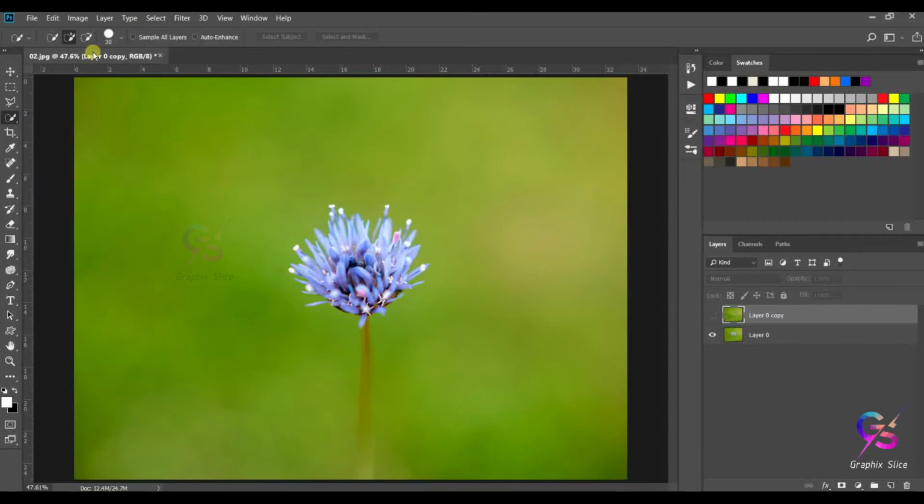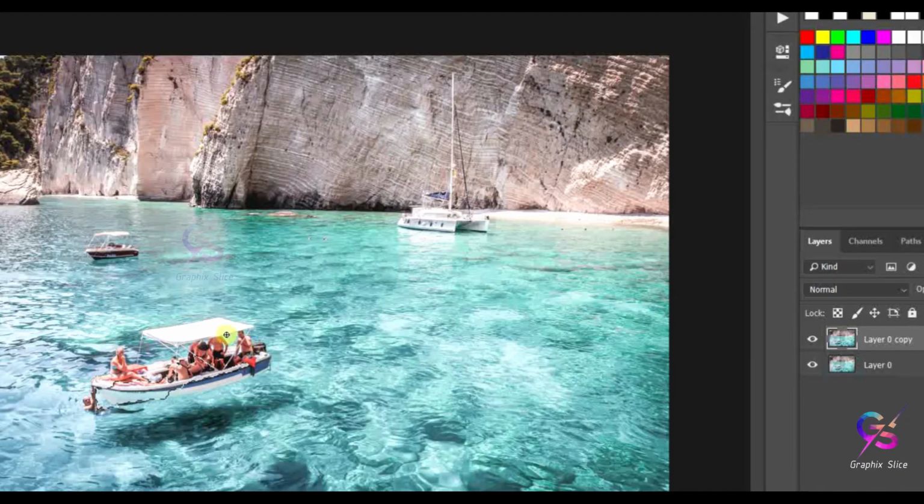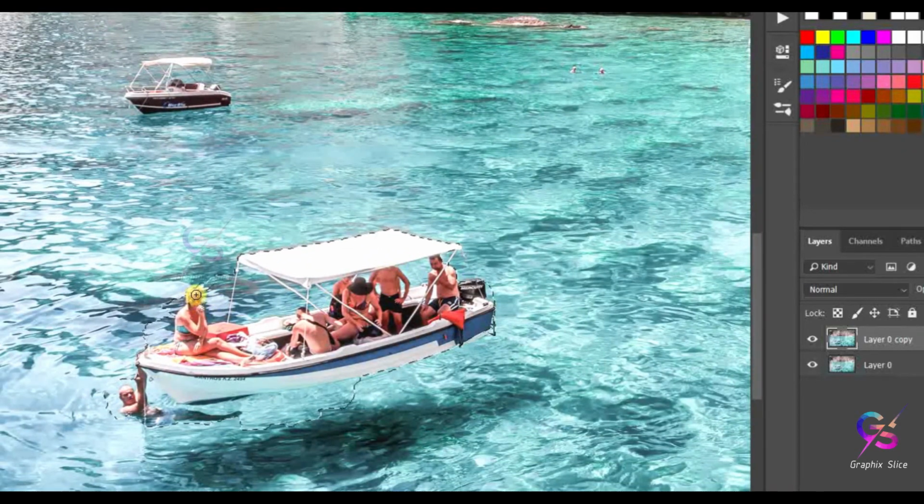I will show one more example. I'm going to select the boat. Again I'm going to unlock this and duplicate it with Ctrl J. I want to erase this. Just go and select a selection tool. One person is below the boat. I'm going to select the boat. Just observe here, along with water, we selected the boat.